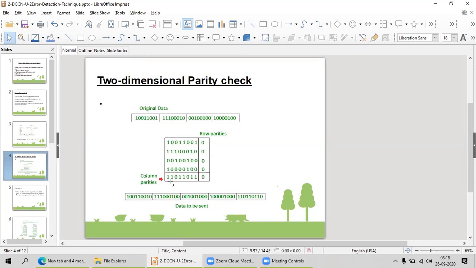Row wise and column wise, I'm going to check the parity. If it is odd parity, I'm going to add 1 here also. If it is even, 0. Like this, for the column parities also I'm going to add the bit, and the row parity bit also for this particular thing. At the end, I'm going to add these parity bits, the two-dimensional parity bits, the code word also, to my original data.